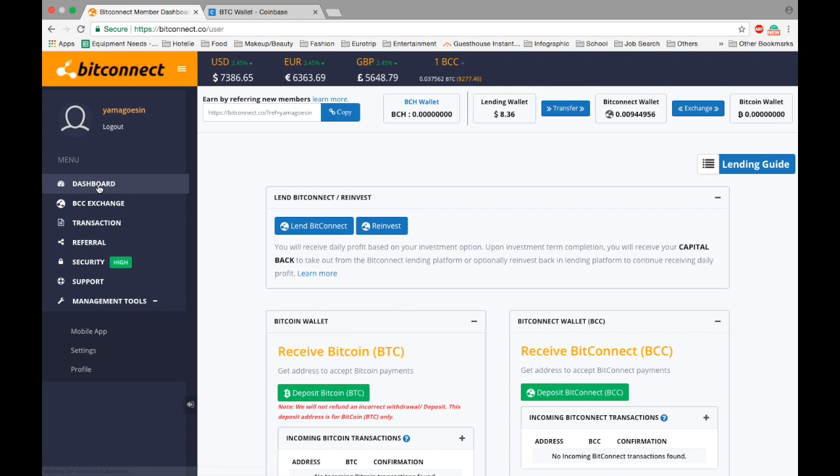So here on the dashboard, there's a few things you want to pay attention to up at the top. This is your referral code. So when you sign up somebody new, you send them this code. Don't send them my code. Don't send them to the bitconnect.co website. Send them this code. You receive free money by this.